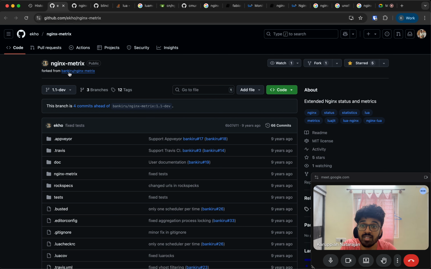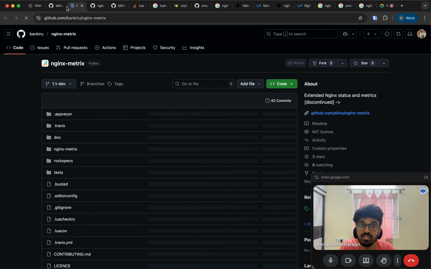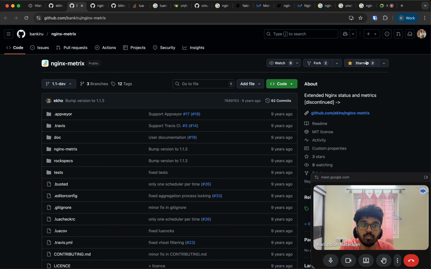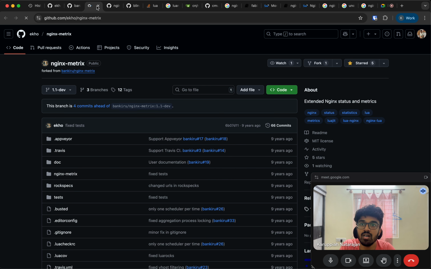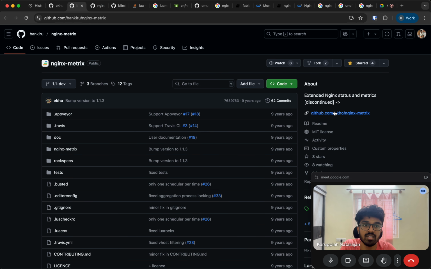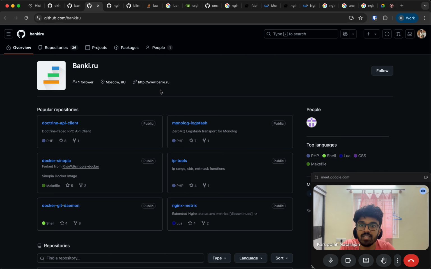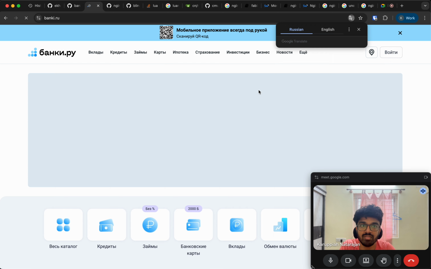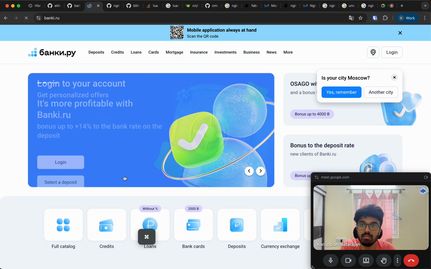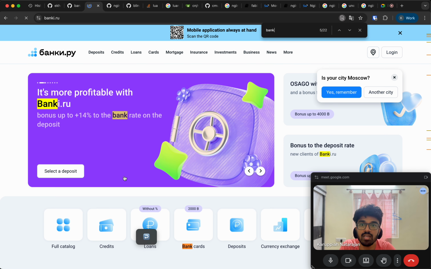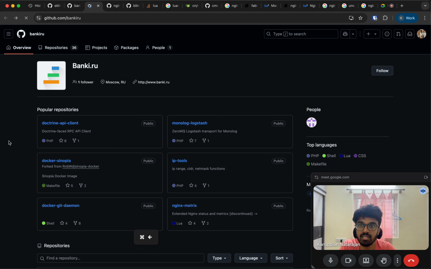It's called Nginx metrics. It comes forked from this. Let's check this out. Okay, it's discontinued, so they're saying go here. So Bankiru, I think it's a bank website, I'm not sure. Log into your account, is it a bank? Yeah, it's a bank. I think it's a bank, a Russian thing, I guess.